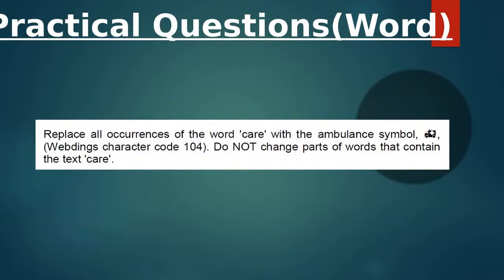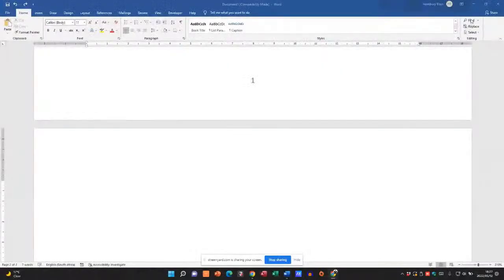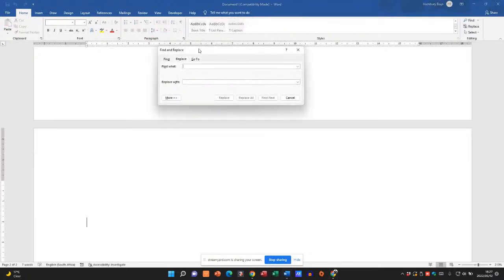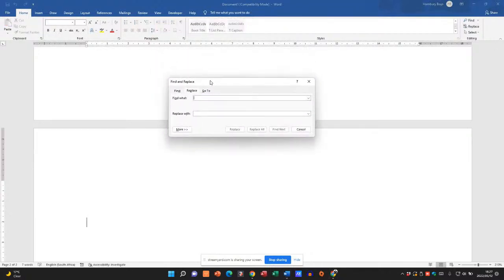Now, this is another one. When I use find and replace, this is something that does come up regularly. Okay, so they mentioned to me here, find what? What do I want to find? So let's say I want to find the word PC and I want to replace it with the word computer. Obviously, I don't have it in this document, but let's just say for argument's sake, that's what we want.